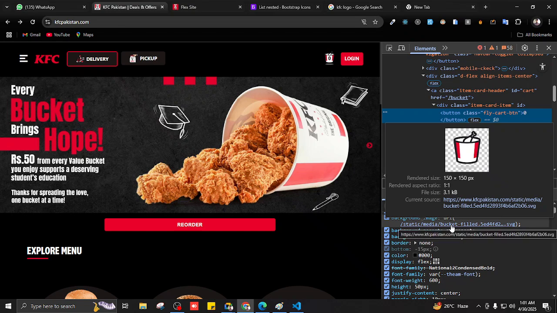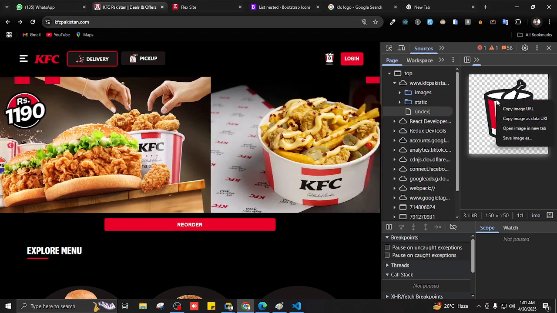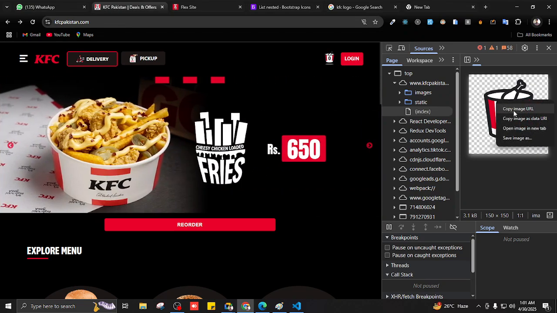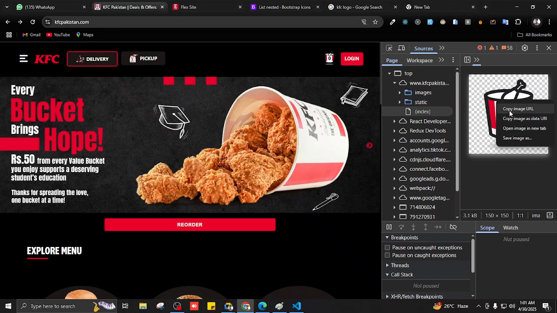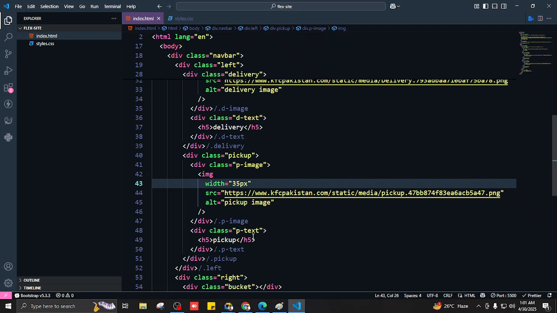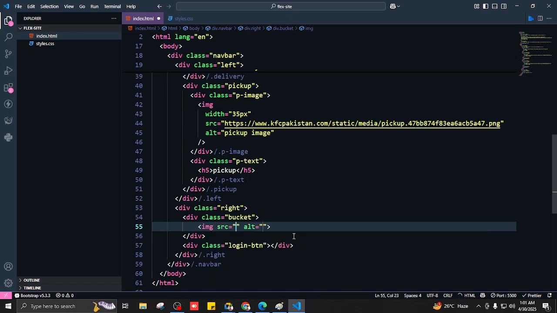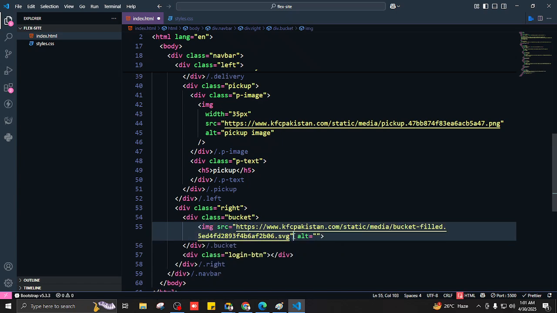So here is this image. I'm going to click it, and it's going to take me to that image. So right click, copy image URL. Okay, this one's a little different. So I'm going to say copy image URL, and then I'm going to go back. So inside the bucket I'm going to have an image. I'm going to put it here, and inside the alt I'm going to say it's a bucket image.